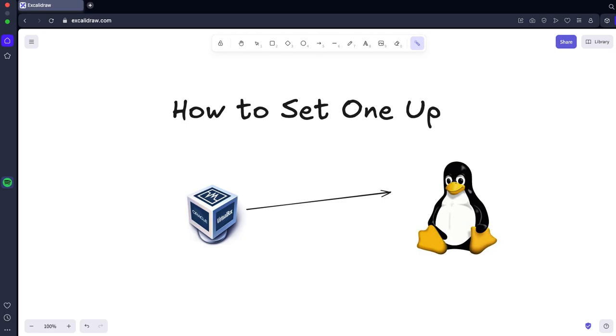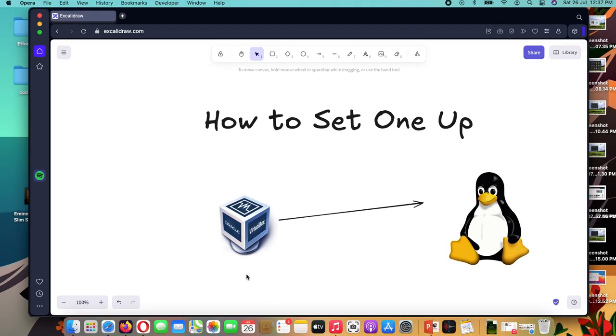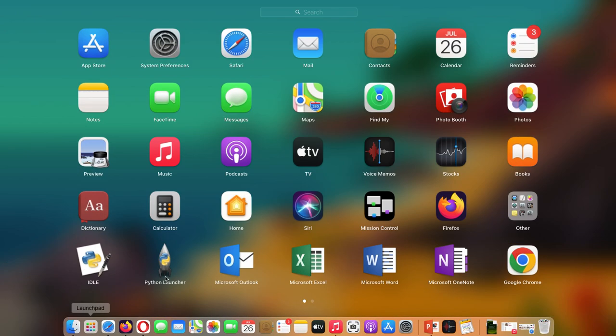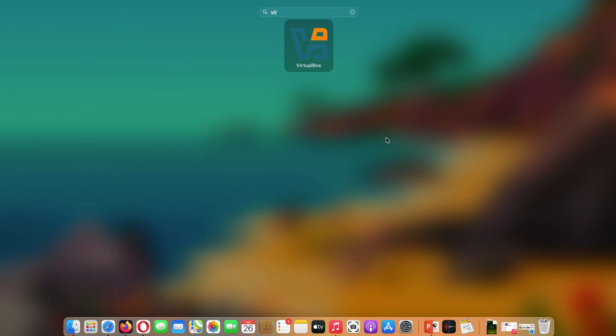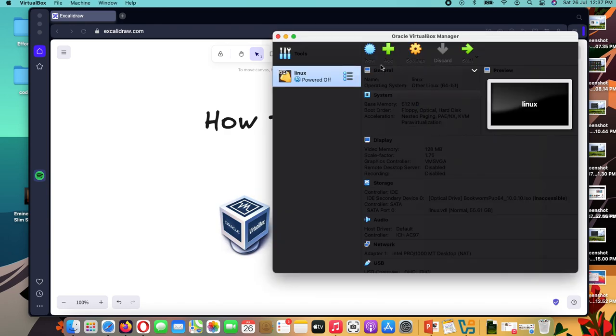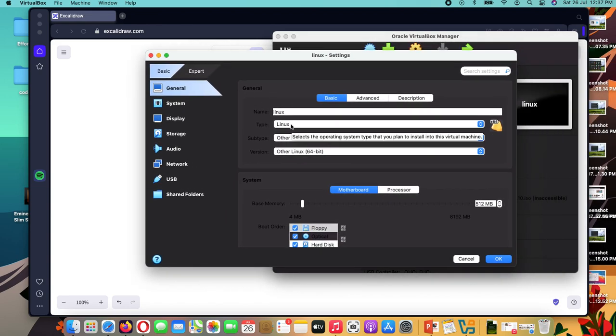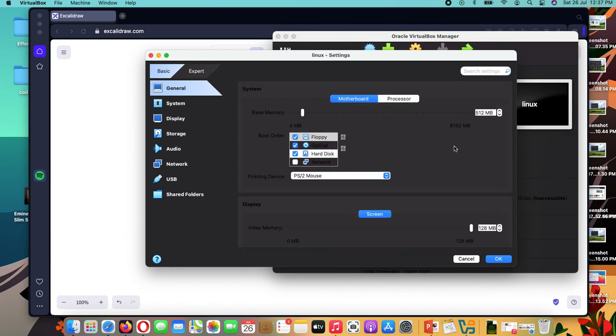For example, I have a machine with me right now. Let me come out of my full screen view. I have installed a virtual machine on my system. If it is open, you just need to create a virtual machine like this. Let me turn on the settings here. I have given it the name Linux, the type is Linux by default, and I have assigned around 512 MB of RAM here because I don't need more. Just click on settings, sorry, system.